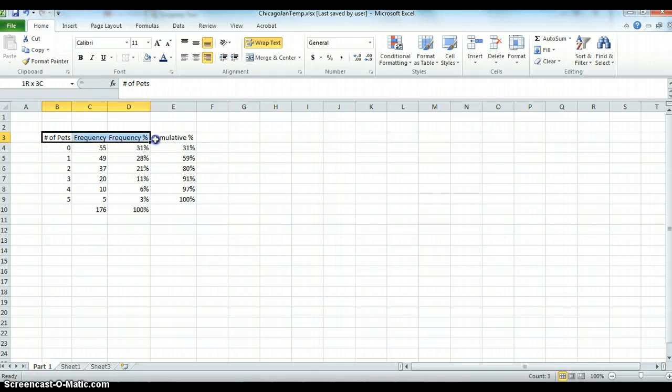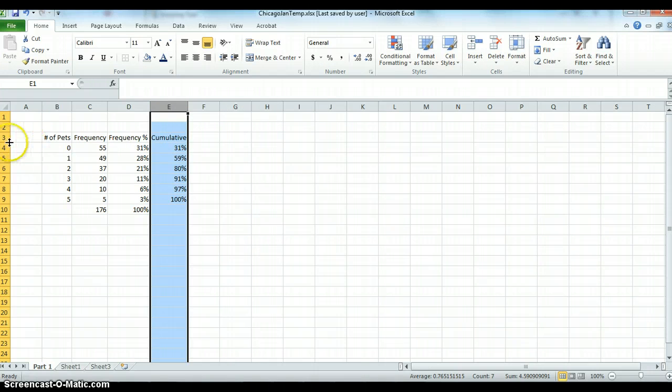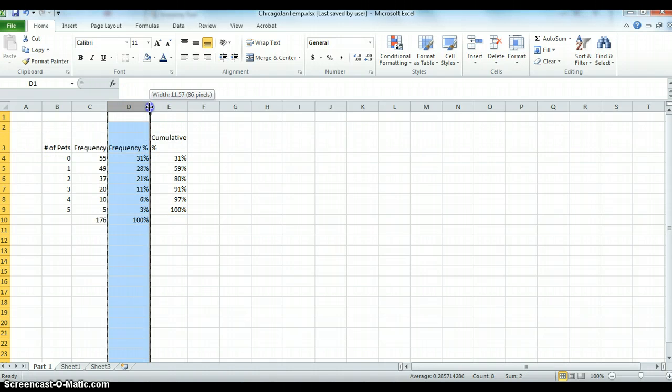The other thing I could also do is I could wrap the text. So now if I want to take each column at a time and make it just a little bit more compact, I could do this. Same thing for this column.